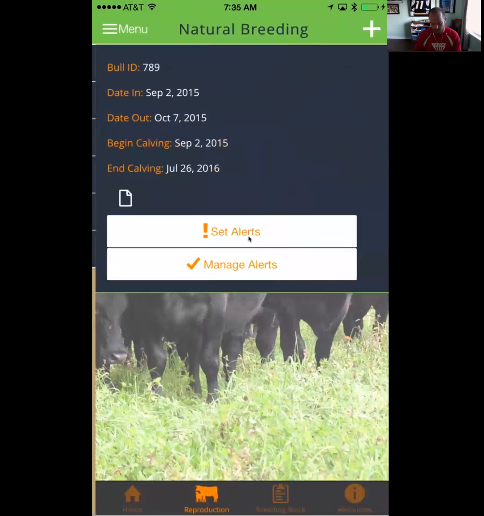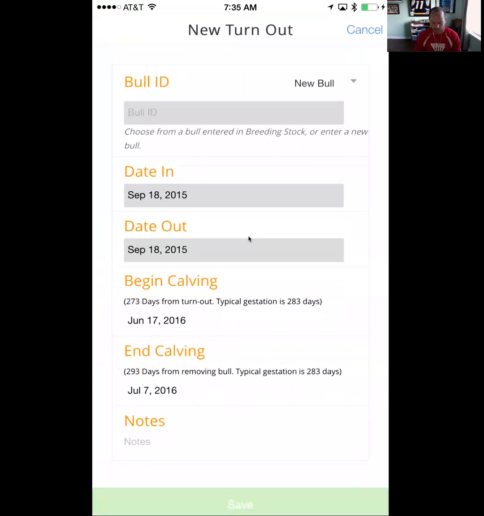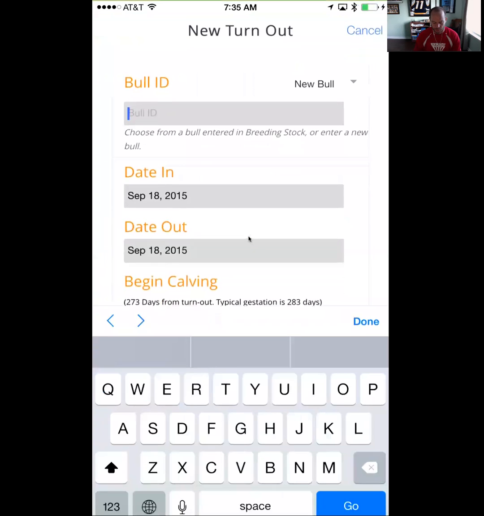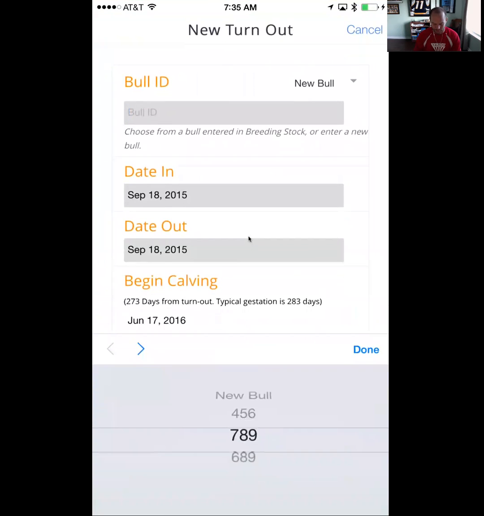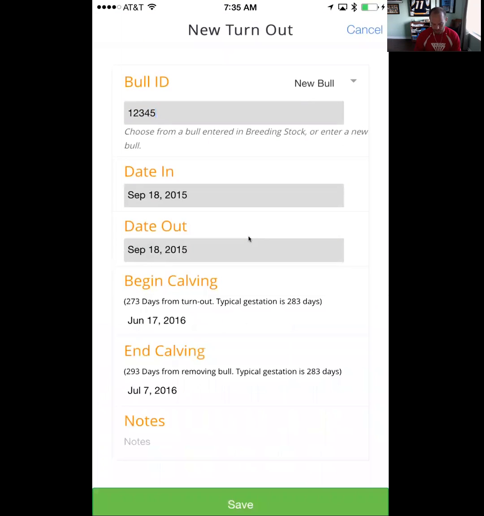The natural breeding button. If they click on natural breeding, the first thing they'll want to do when there's nothing in the database is see a little message that prompts them to click the plus button in the upper right-hand corner. When they click that, here's where they can either enter a bull ID, or if they already have bulls stored in the application, they can select bulls that are currently stored. For the purpose of this demo, I'm going to go with a new bull and just enter the number 1, 2, 3, 4, 5. I don't think I currently have that one in the database.